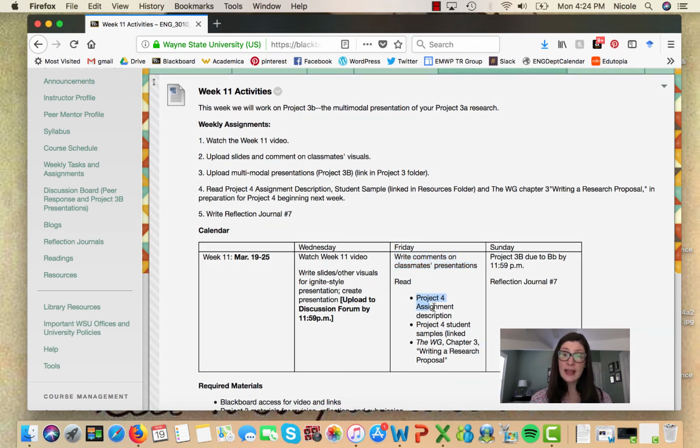Also, by Friday, take a gander at the Project 4 assignment description. Maybe glance over some of the student samples in the resources folder. And please read through Chapter 3 from the Wadsworth Guide, Writing a Research Proposal. The genre of writing that we're going to be creating in Project 4 is a research proposal. So Chapter 3 in your Wadsworth Guide is going to be really salient to you for this project coming up.